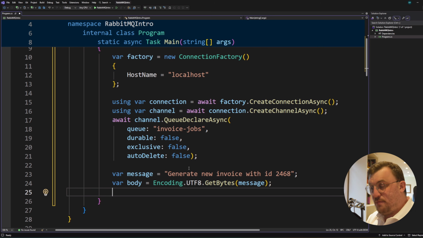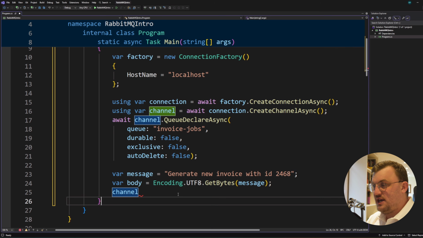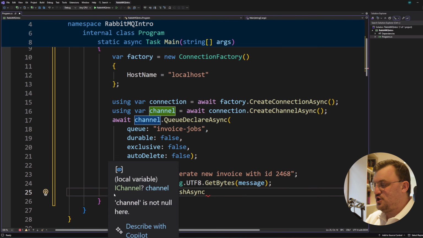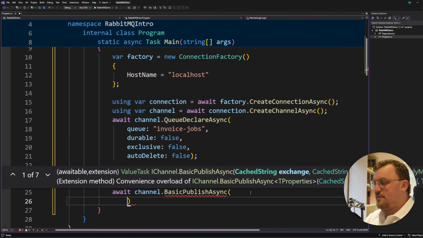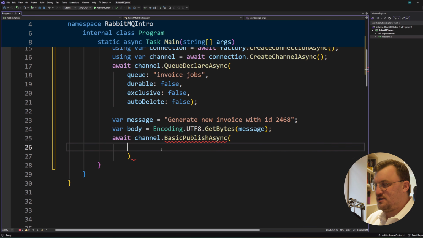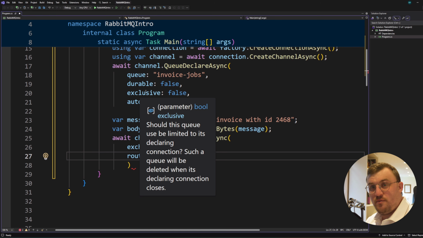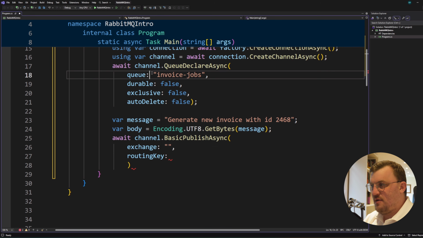And now we can actually publish this to the channel. So we can say channel, which is the instance of the channel that we created, dot, and then BasicPublish. And it's actually BasicPublishAsync. So I'm going to await that. And I'm going to create some explicit properties here. So we can specify the exchange. I'm going to set that to blank. Then we specify a routing key. So the routing key in this scenario is the name of the queue that we're publishing to. So that will be the same as this.